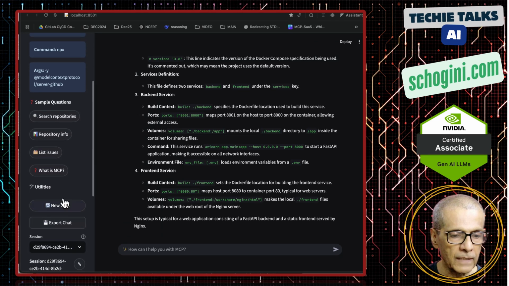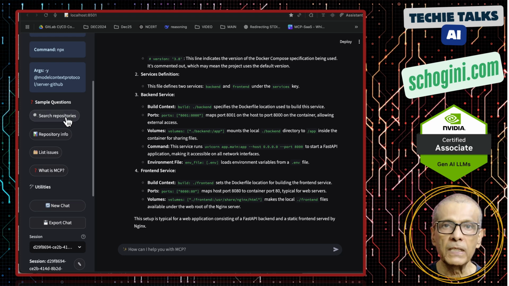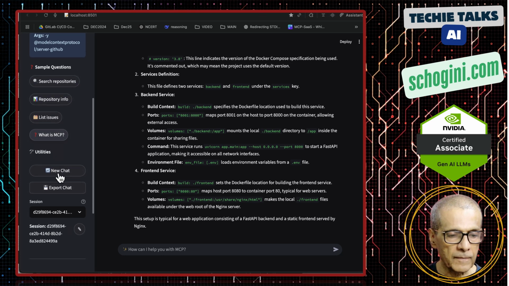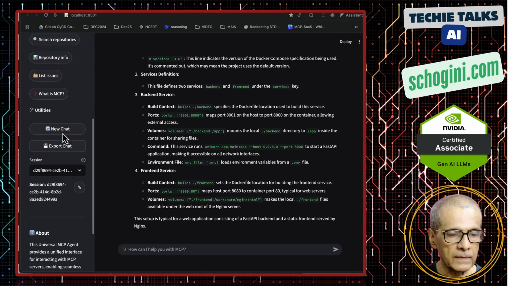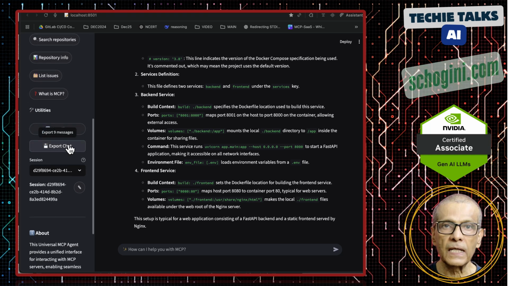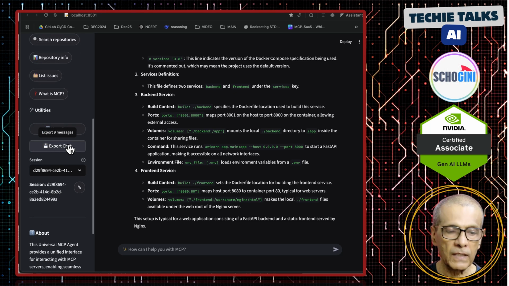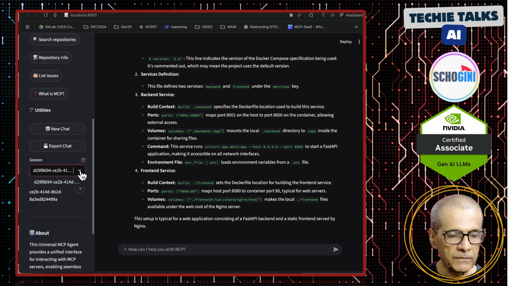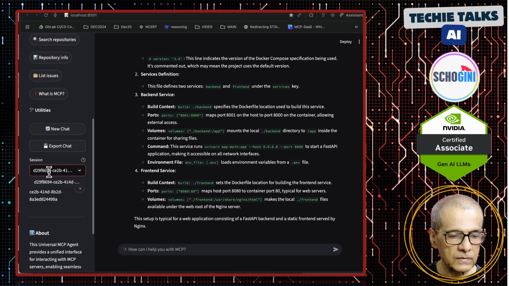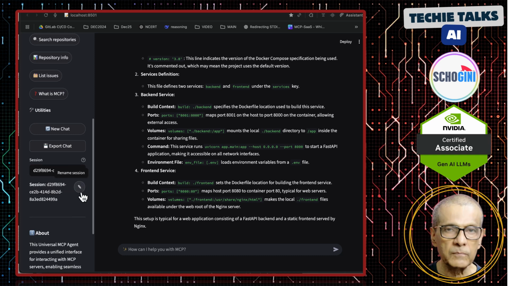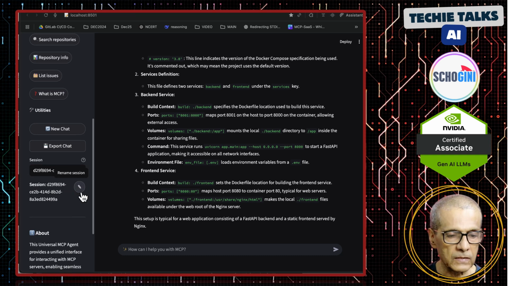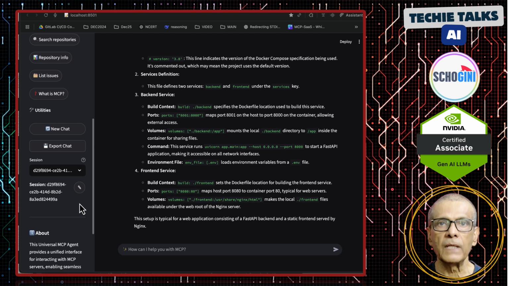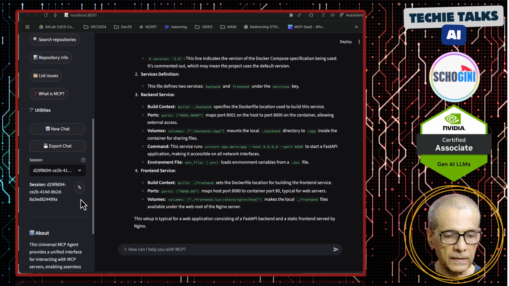And on the left side we have some ready-made questions that we can ask, and we can also export the chat interface as an MD file. Another interesting thing is, previous chat sessions are saved here. You can also rename the chat session so that we can recall them without having to externally copy the contents.